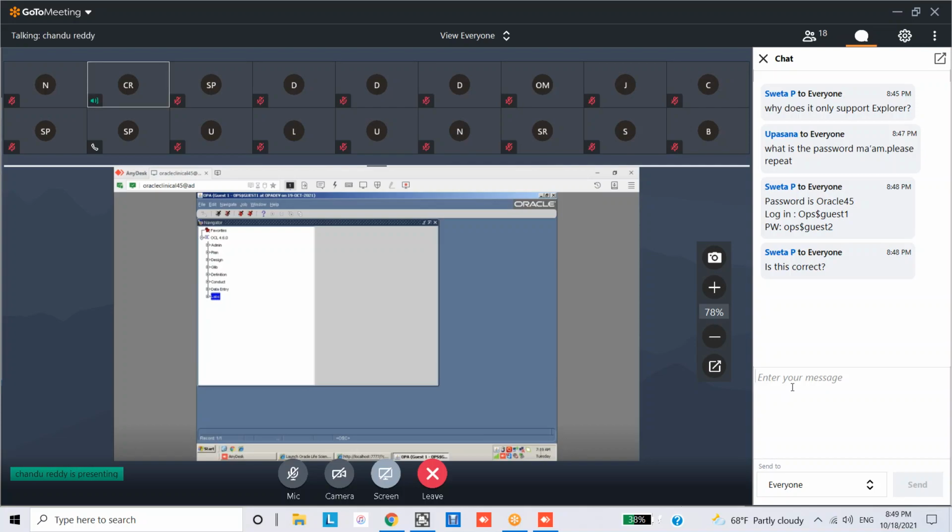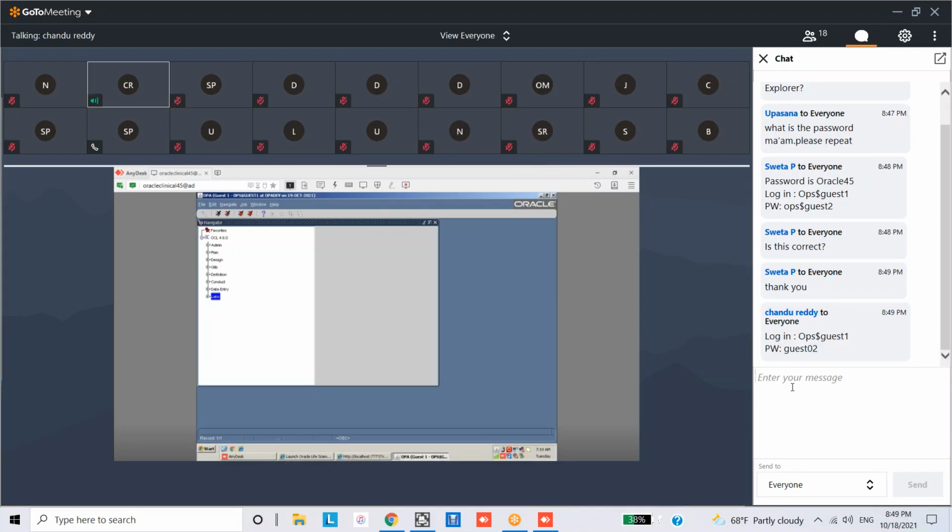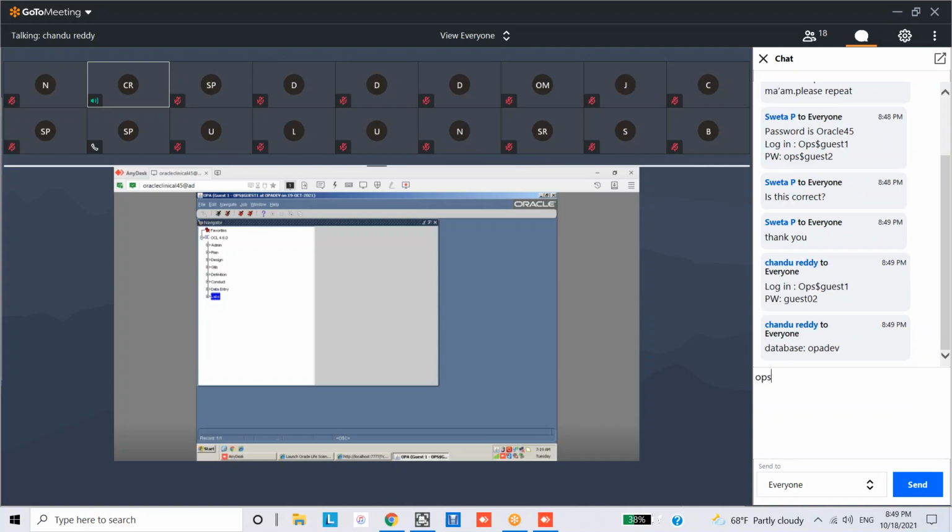OPS$guest1, password guest02, database OPADEV. That Oracle 45 is the AnyDesk password. When you're connecting to AnyDesk, it will ask you to enter the ID and password.